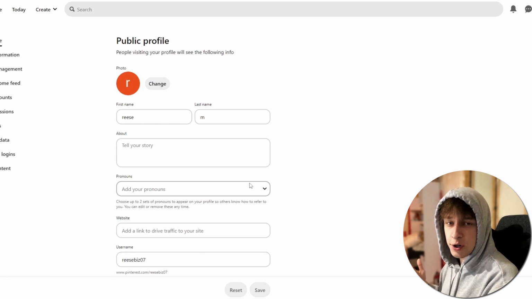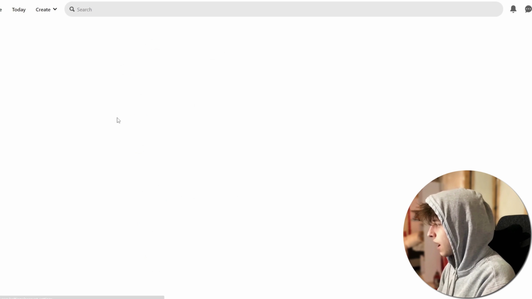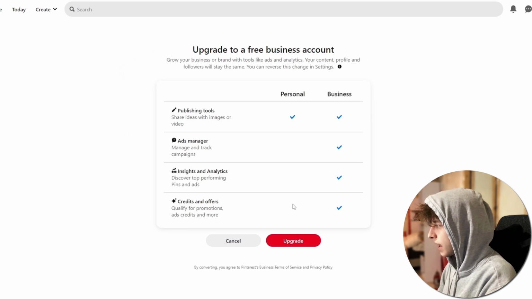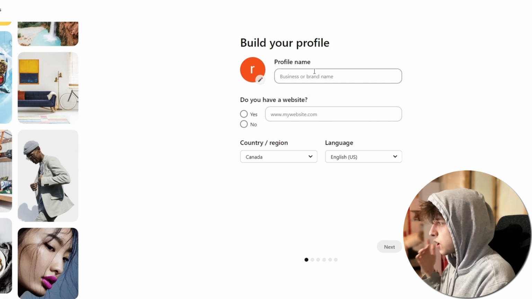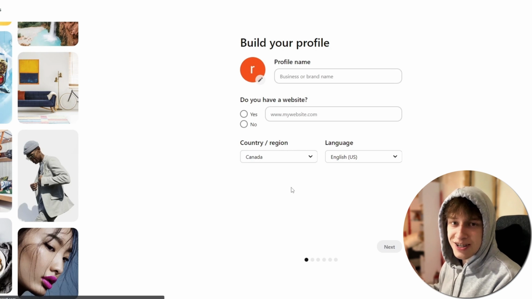So you've now created your Pinterest account, but you need to convert it to a business account. Head over to Pinterest, go to account management and click convert account. It's gonna ask you a few things again, like your profile name, website, country, all this stuff. But now we're gonna start mixing in the AI.